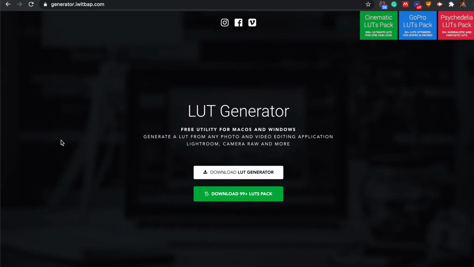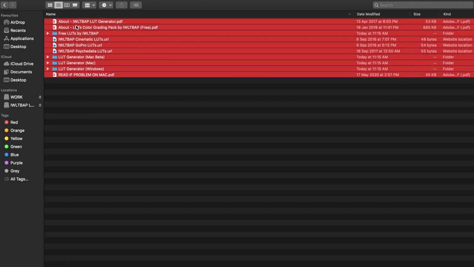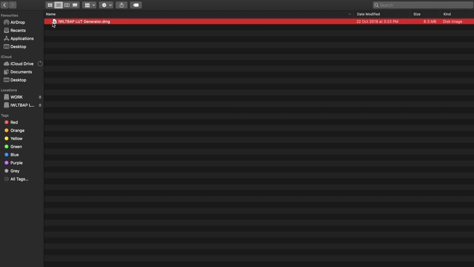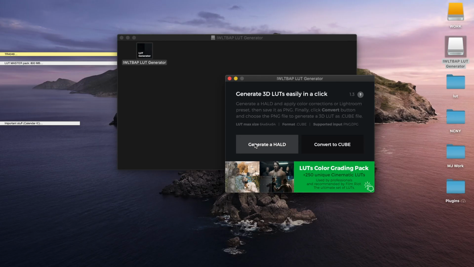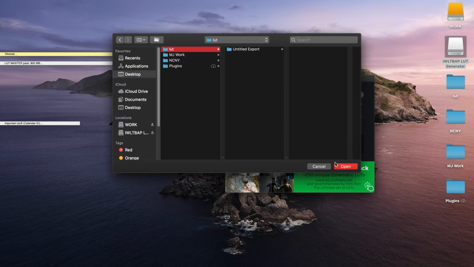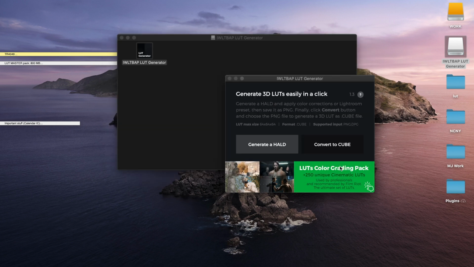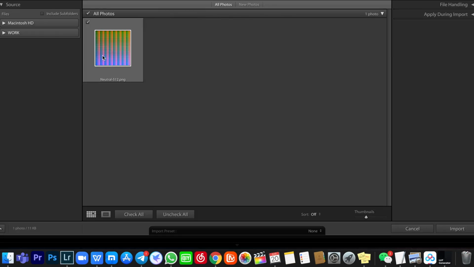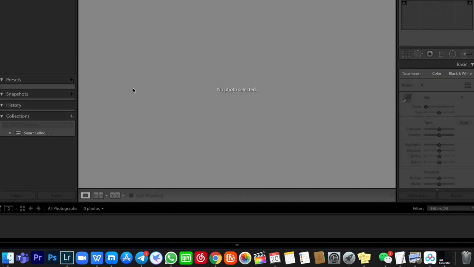So basically you have to go to this site and download this LUT generator. Once you've downloaded it, you can see that there's a lot of files and you choose the Mac one, you open up and you can install it. After it's been installed, you can see there's this option, generate the HALD, and then you open and it will save automatically a PNG file and you drag it into your Lightroom.